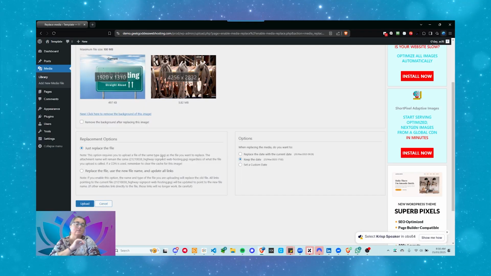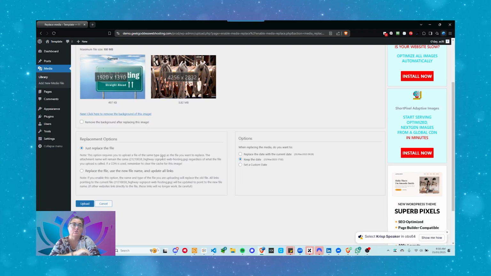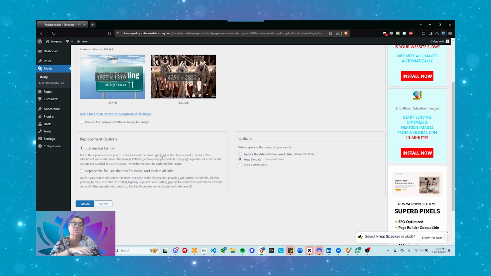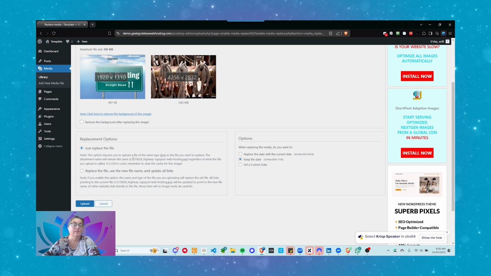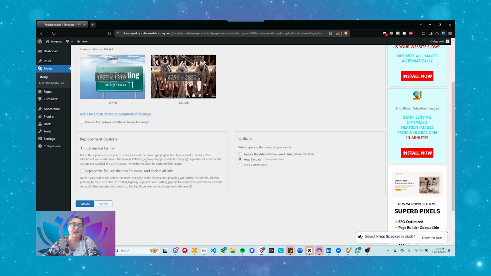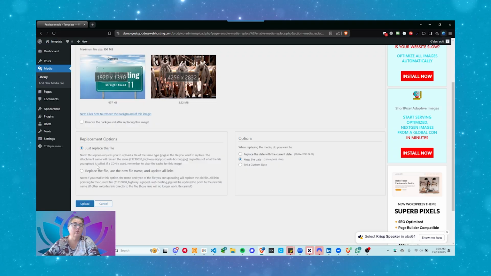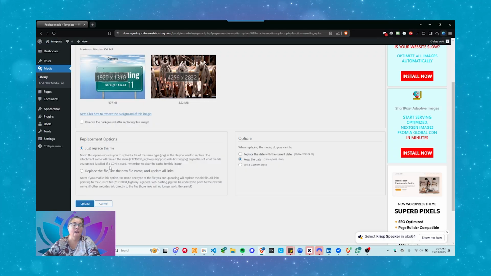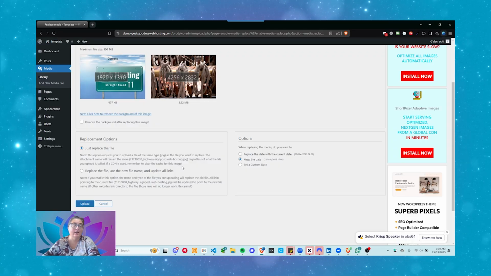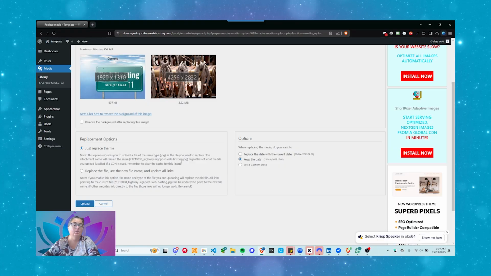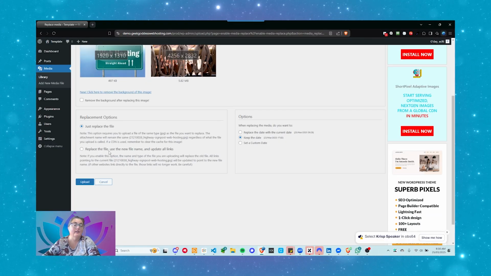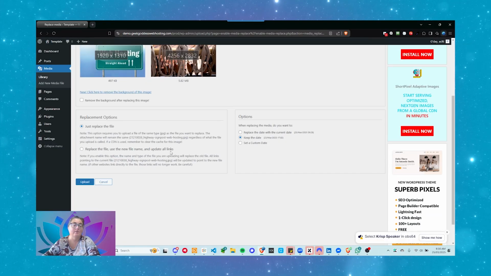If you're just going to replace the file, you can't replace a .jpg with a .png or a .png with a .jpg. The attachment name will remain the same regardless of what the file you uploaded is called. I'm not going to worry about a CDN. We will cover a CDN in another podcast. Or we can replace the file and use the new file name and update all the links.